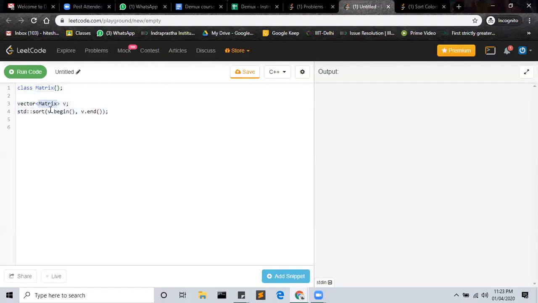What if I have a vector of pair? Then how does this library work, and how will it sort? Will it be based on the first value? Will it be based on the second value? If I want to sort it in a certain way, how do I get my desired output? So this library takes a third input, which is a comparator function.